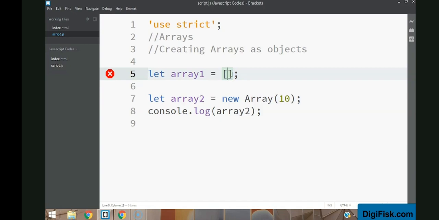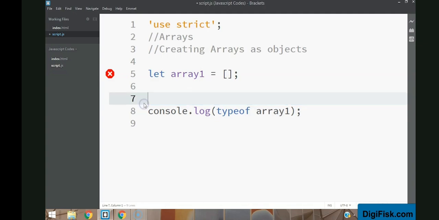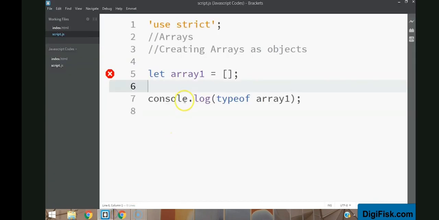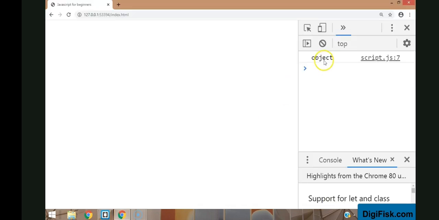array is of the type object, right? So if I look for typeof array1 or something like that in here, what am I going to get? You already know what you're going to get. You're going to get object, right? So we'll be looking at the difference between arrays and objects when we cover objects. But for now, let's look at what type we get for arrays, and that is object.